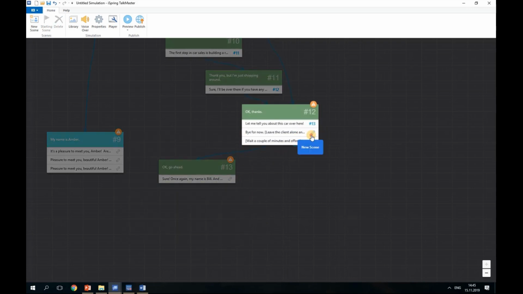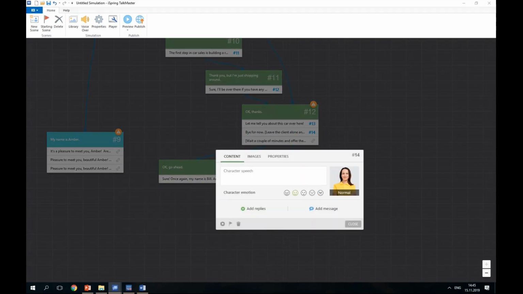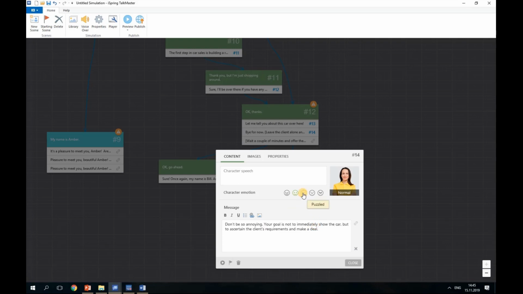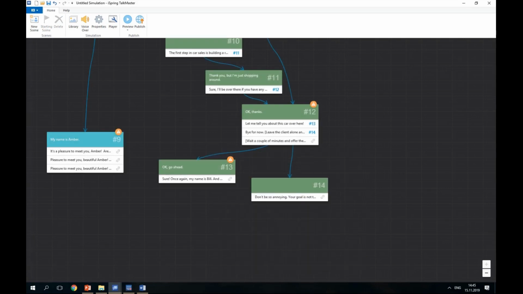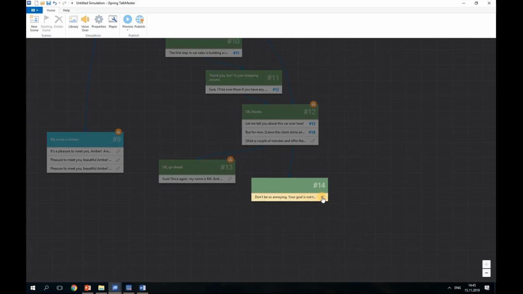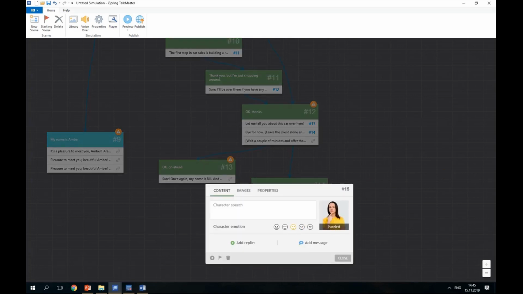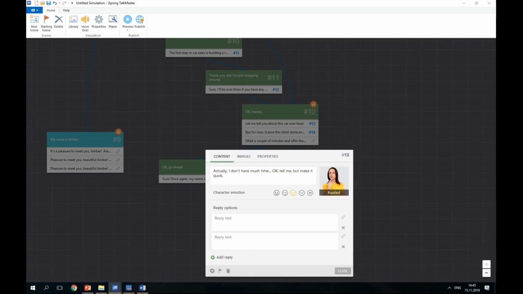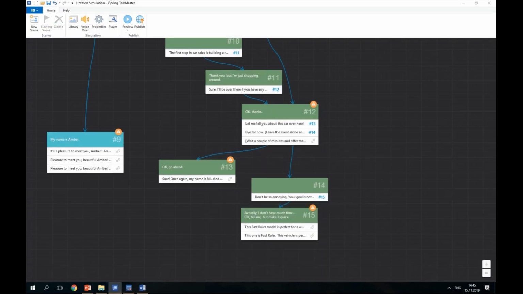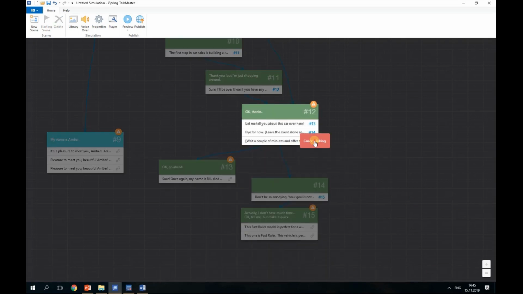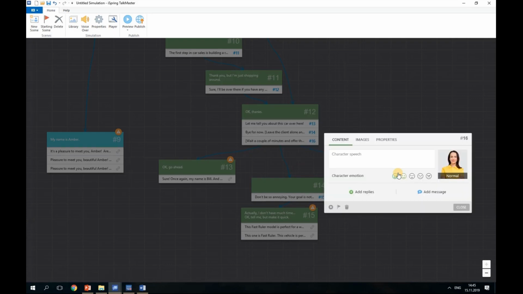By dragging this link, I will create the scene number 14. This scene has only one message, and we need to change the emotions to puzzled. By dragging this link, I will create the scene number 15. I will add character speech and 2 reply options. I will close this window, and now we are ready to create a dead end for our third reply option.